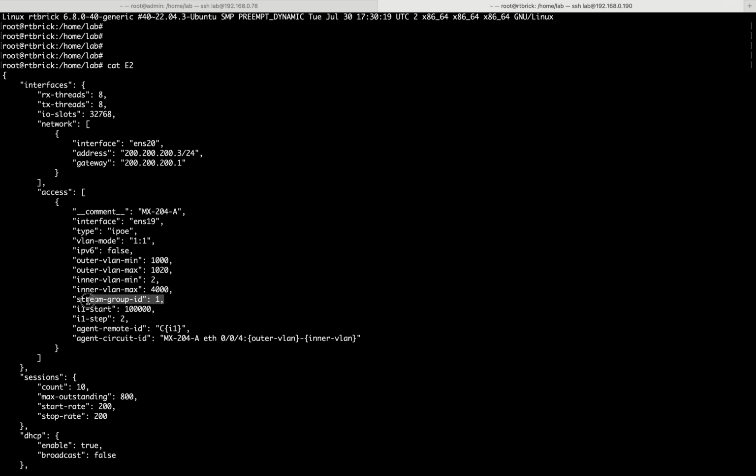Now an interesting definition here is the stream group ID. I am giving a number here, an integer value. This will be called in for traffic generation between the access interface and the subscriber network emulation interface.